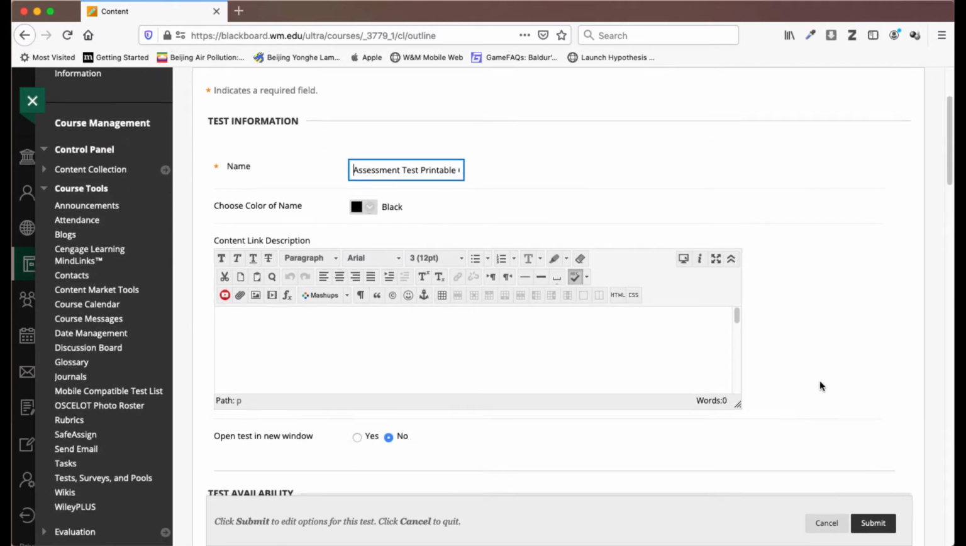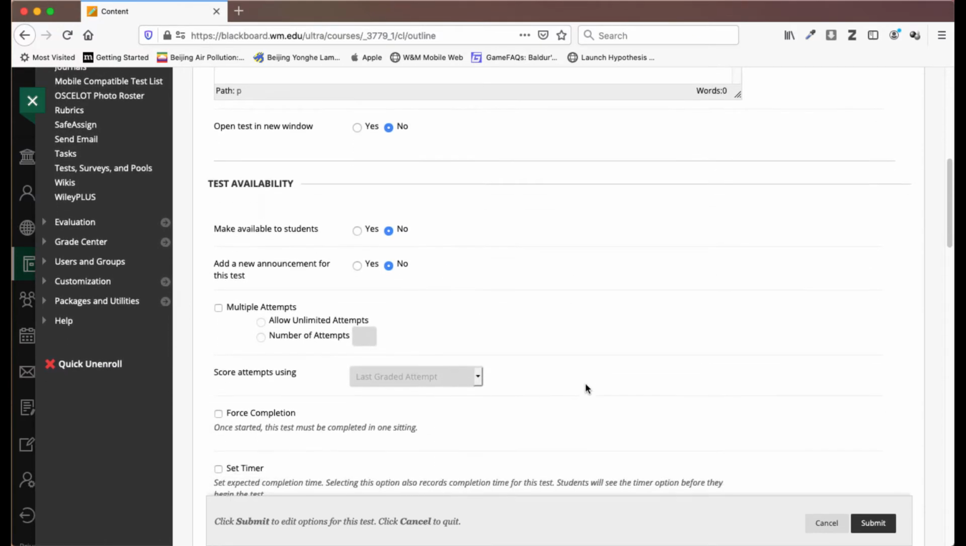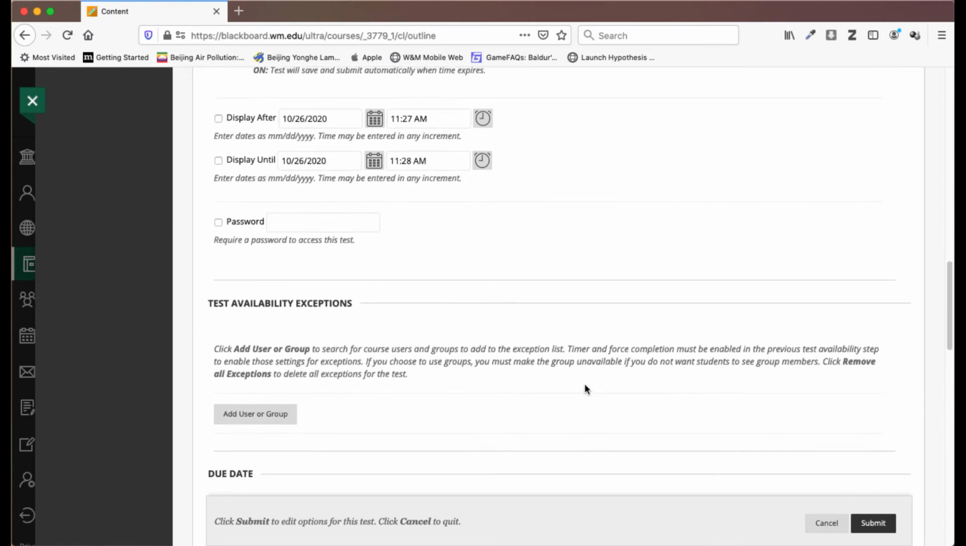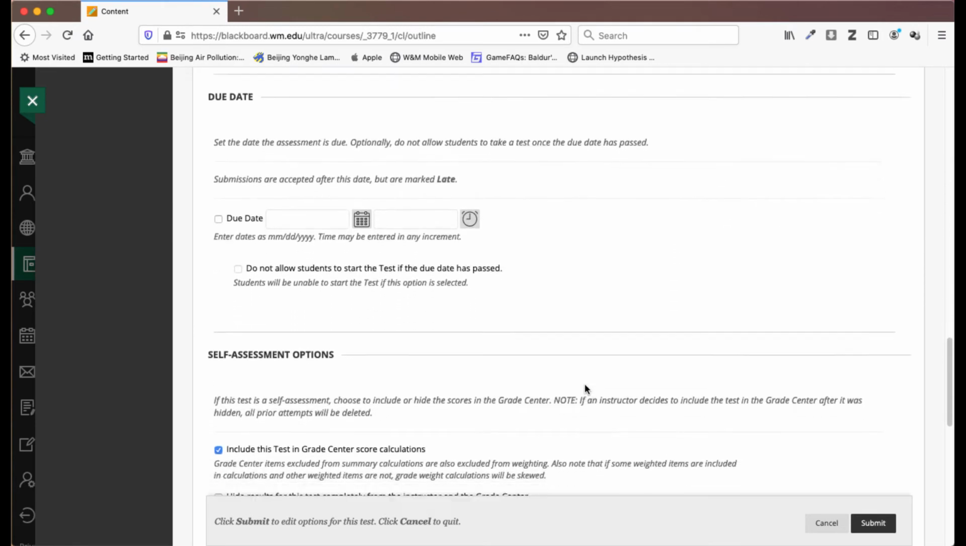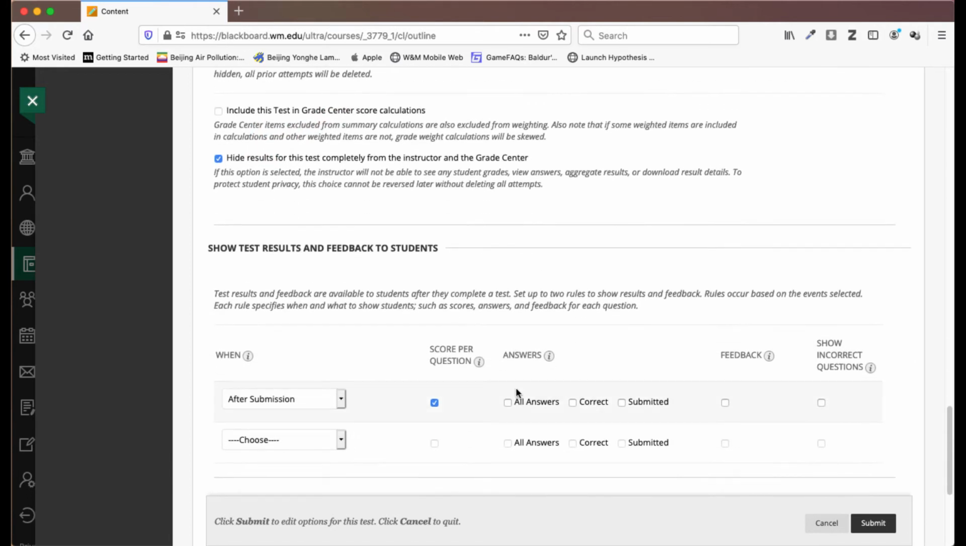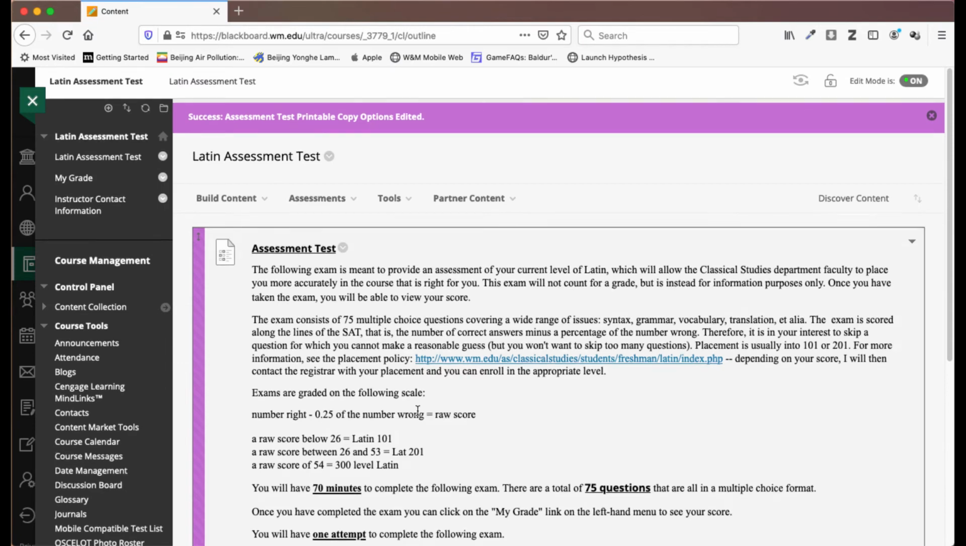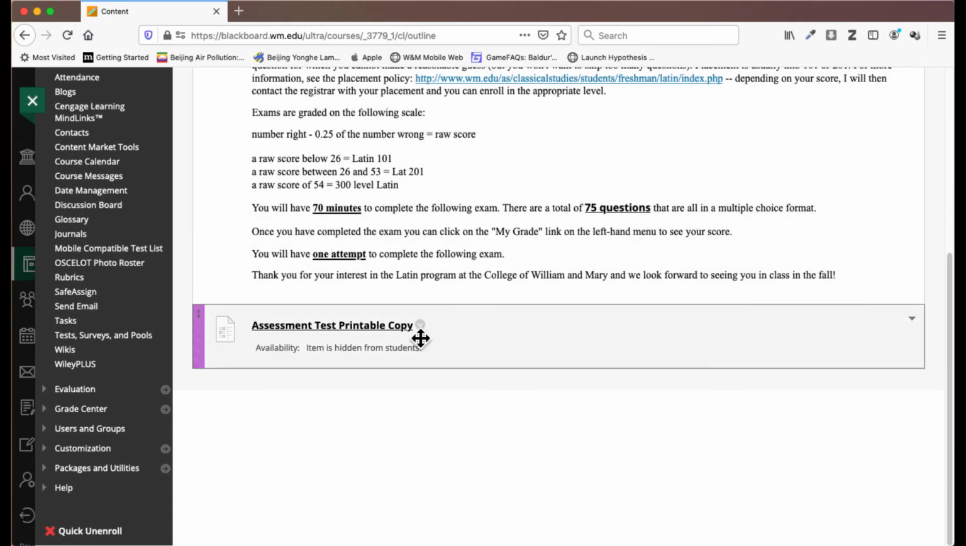Now under the test options, I'm not going to make it available to students. And under the self-assessment options, I'm going to make sure I check hide results from the test completely from the instructor and the grade center. And under show test results, I'm going to choose after submission, all answers, correct, submitted, and feedback. And I'll click submit.